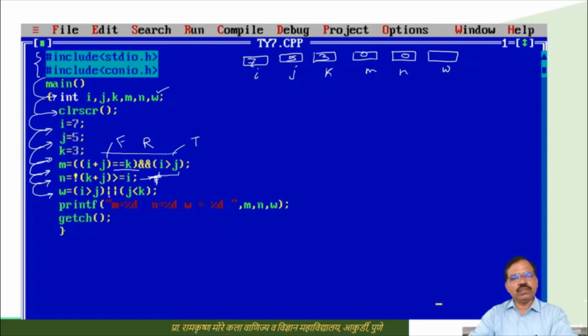Then control will go to this statement, w is equal to, on the right hand side we have an expression using the OR operator, i greater than j or j less than k. Now i greater than j is true, j less than k is false, so 1 or 0. So 1 is returned by this expression and it is assigned to w, so 1 is stored here. And when control goes to this, it will print m, n and w. So it will call values from memory location and print those values.